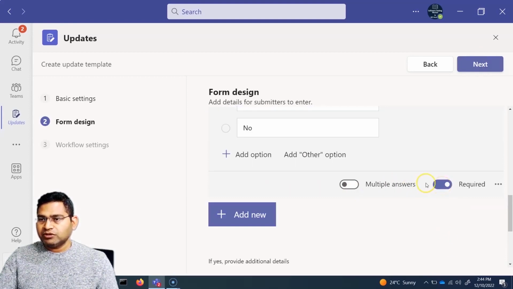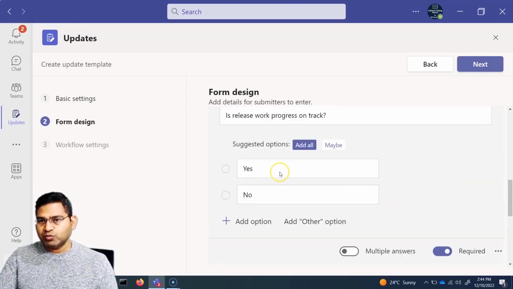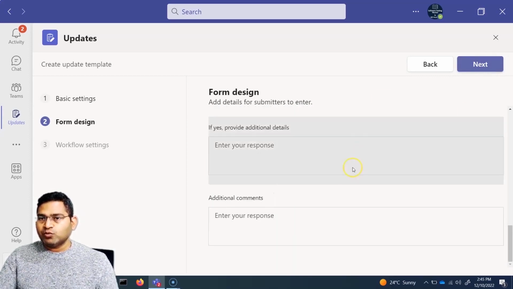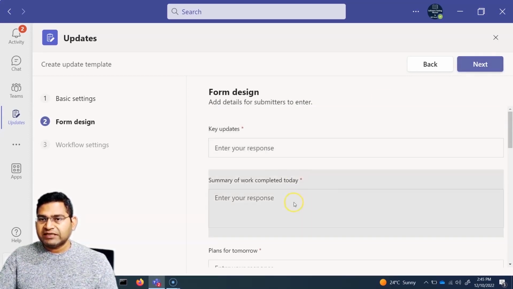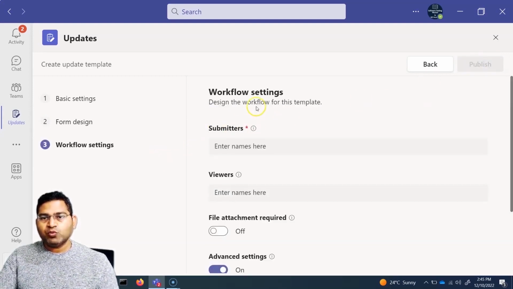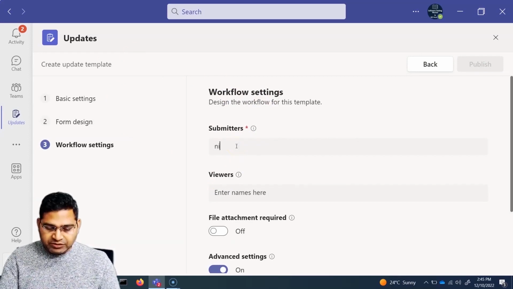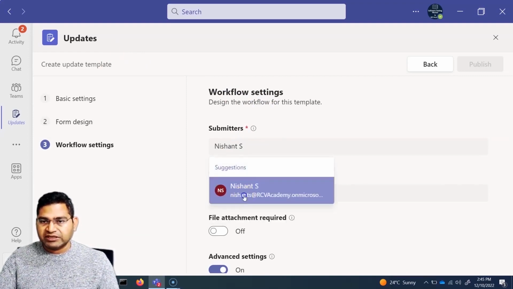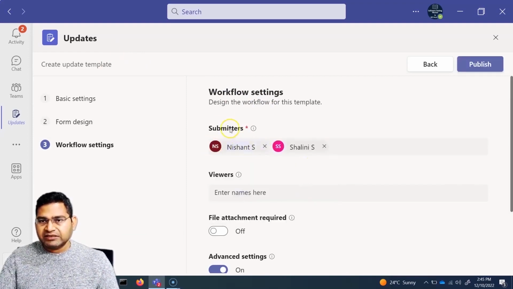Okay. So the person who is submitting the response will have to go ahead and submit the response for this particular question. So once you are fine with this particular form design and the fields within the form, then simply click on next, and you will come to the workflow settings, right? Now in the workflow settings, you have to specify who will be the submitters for this particular update, right? So from whom in your team you are asking this update for. So I'll choose the team members and then assign this update to them.